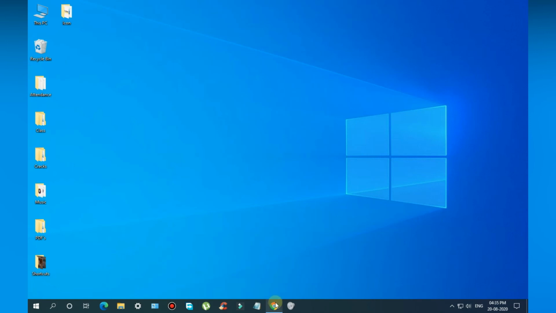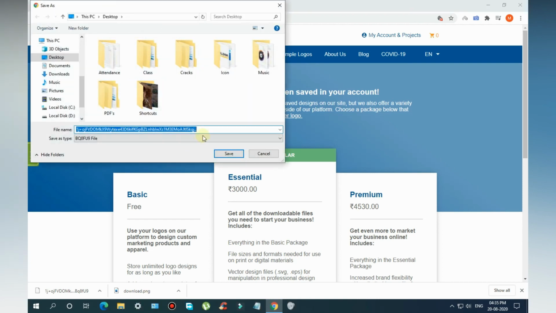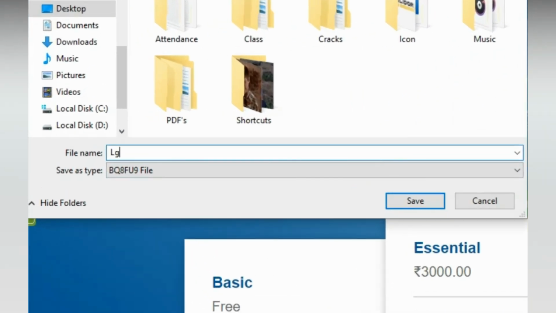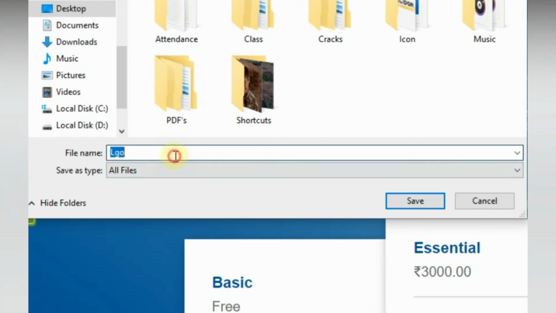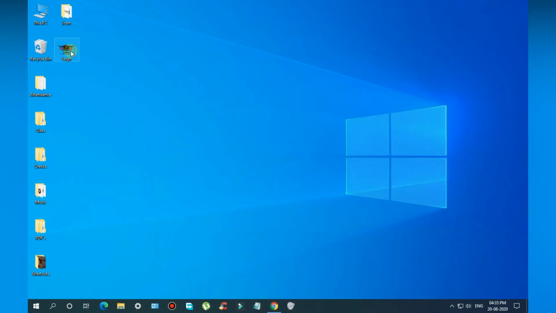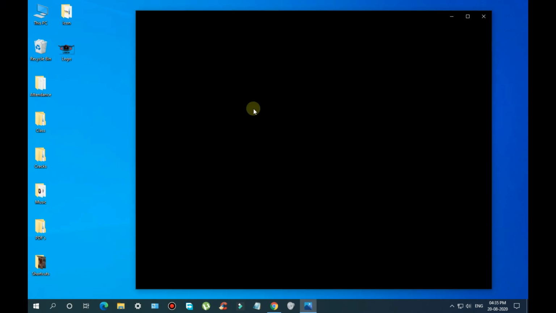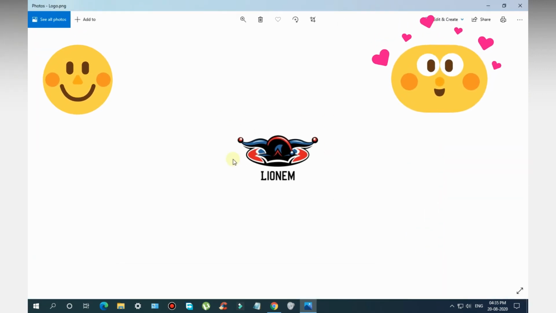Now, follow my steps carefully. Right-click on this image, and save it as all files. Type your logo name with .png written alongside and save it. Now you can see, the image is saved and I can open it. It has a high resolution too.